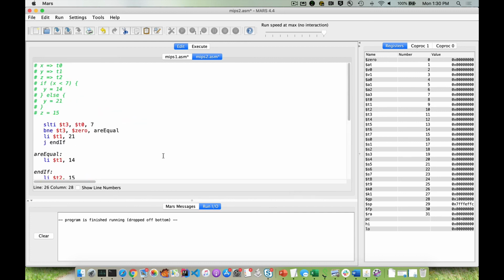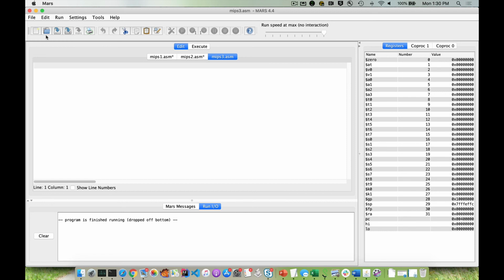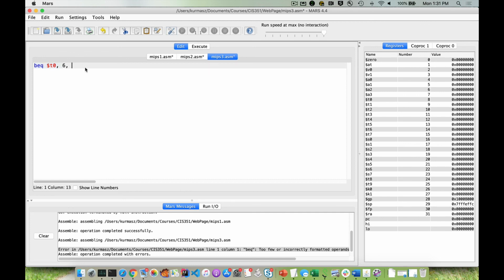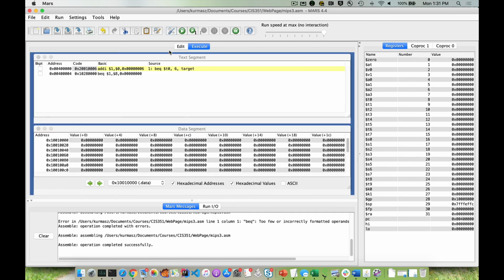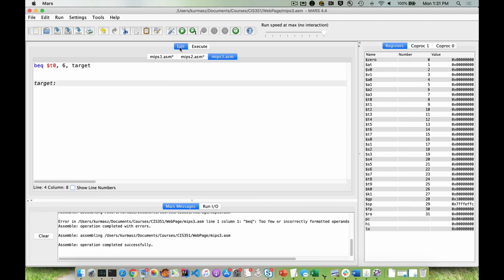I will quickly note that the assembler will let you cheat a little bit. Notice if I do something like this, branch if equal T0 6, and then I hit the assemble, it will assemble it, but it automatically turned my 1 instruction into 2. So that's just a little shortcut that Mars provides, and I would encourage you not to use that for the first couple of assignments, just so that you get a firm feel for how the hardware actually works.